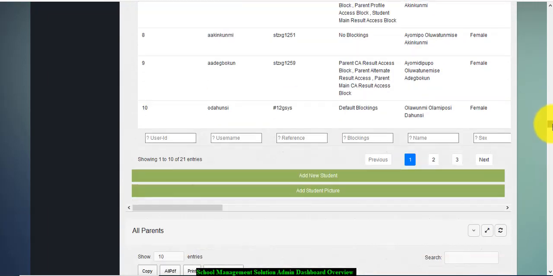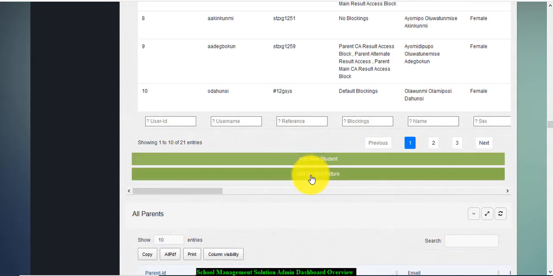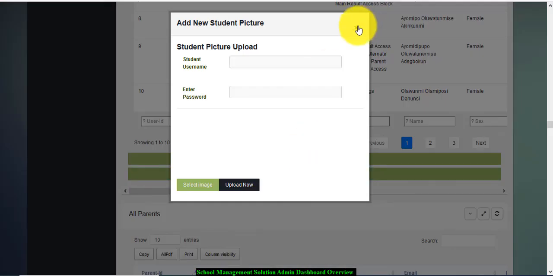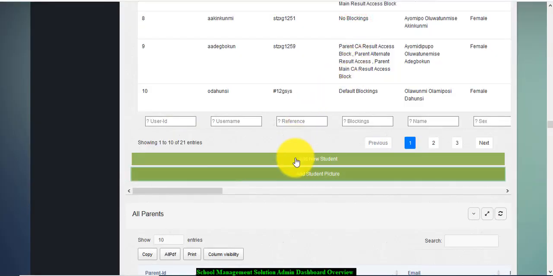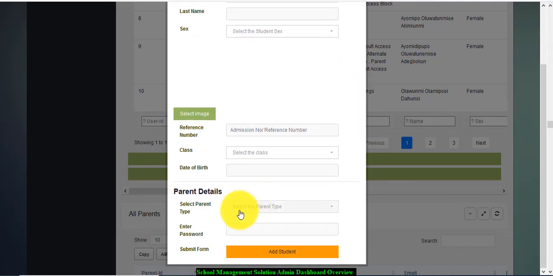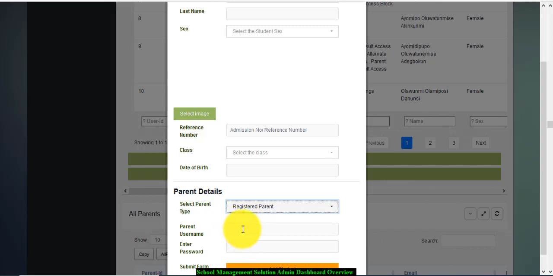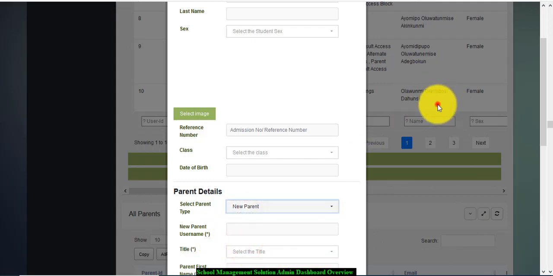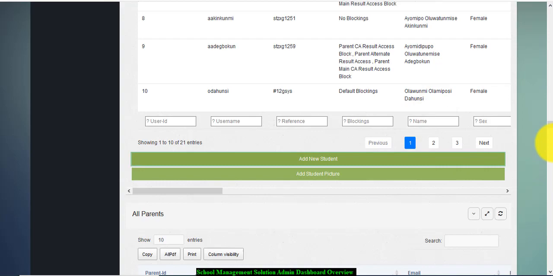This is the student. This is where we add the student picture, in case you don't add it on registration, you can add it later. This is the student details, and when you want to add, you have to select either a registered parent or a new parent. If it's a registered parent, you just need to provide the details. We are going to that place later. But if it is a new parent, some form will come out that you fill in for the parent. So we are coming back there later.